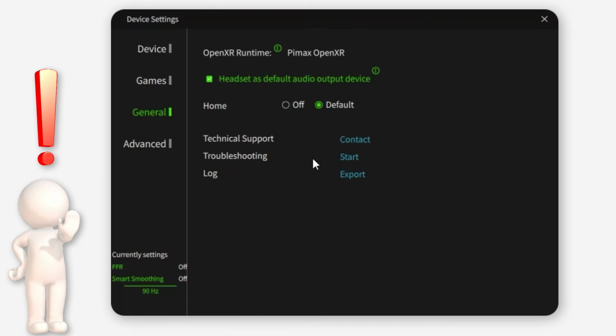The General tab. The General tab is where you'll find the option to set the default runtime. This is essential if you use more than one VR headset and swap between them, as I do.